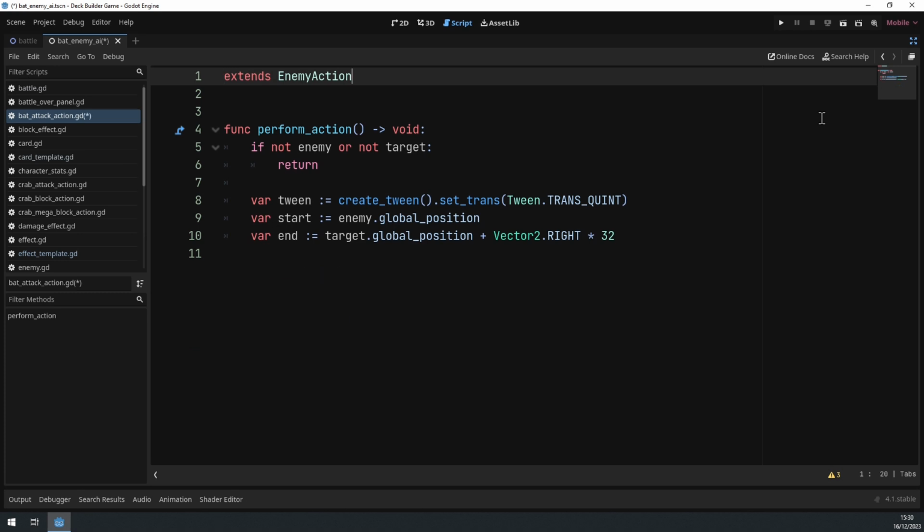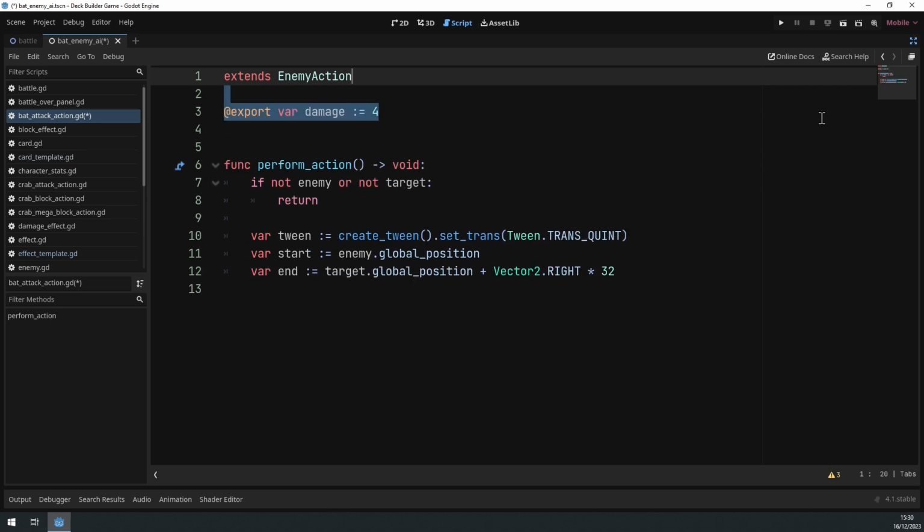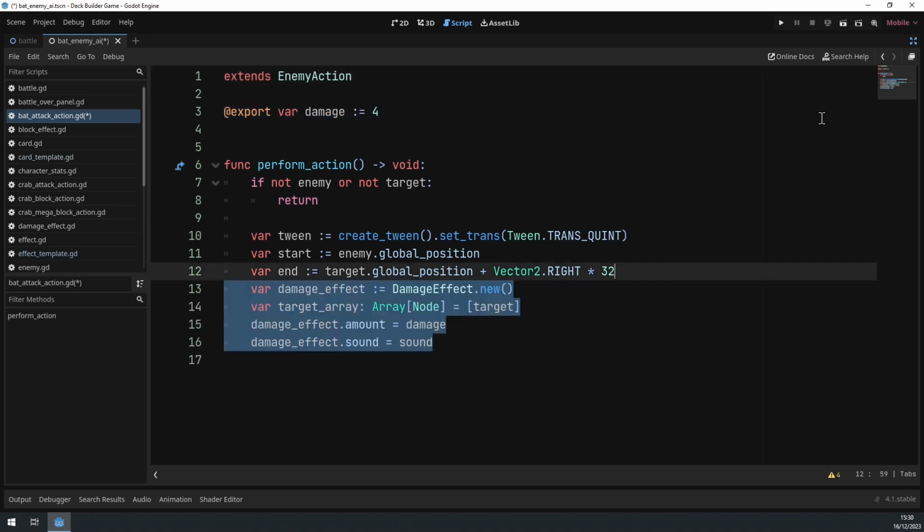So for the most part, I've kept this skeleton, and let's see what we do here. Let's say that this bat enemy attacks us 2 times in a row, not just once like the crab. So let's say it has 4 damage, but it attacks twice, right? So we'll have an export variable for the damage, so we can tweak this easier. And then after setting all these basic variables, like creating the tween, a start and the end position, we'll create a new damage effect, and we'll set the amount to the damage we have in our export variable, and also set the sound to the enemy action sound effect, which we'll set in the inspector.